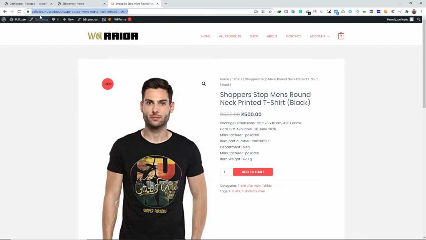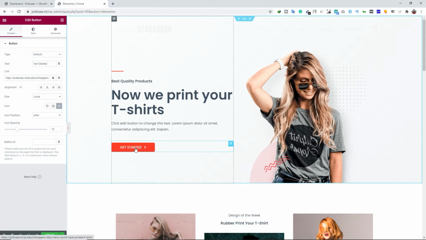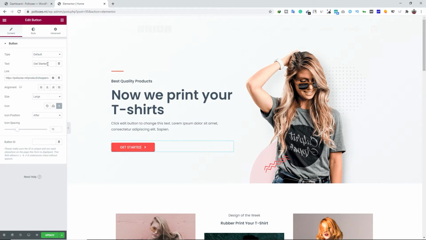Let's copy the entire URL, close this tab, and here you can delete this and add your product URL. If you want to change the text of this button, you can come over here and change it to something like buy now or whatever you want. Type would be default or info or success, whatever you want. You can change it from here. I'm going to leave it default.